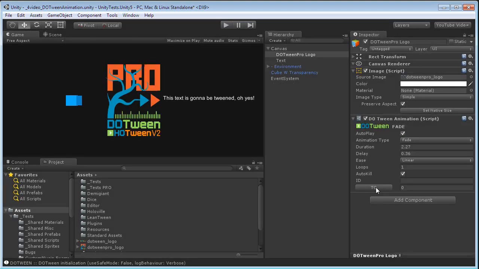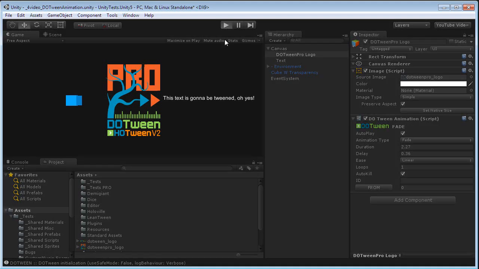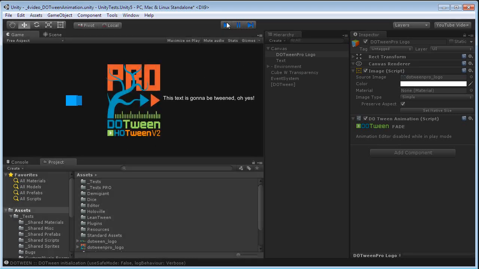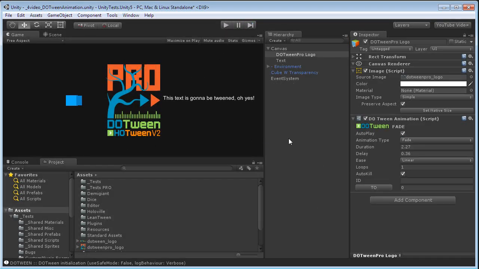Here you see that we have a To. For example, I could set this to From. This would completely change the direction of the tween, in which case the logo will immediately start up as faded out and fade in. Let's try to play it. And here it is. That's a fade in. Okay, let's set it back to To.